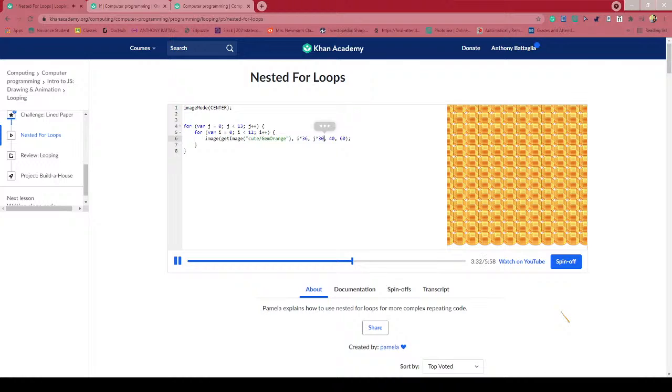Again, the outer loop creates this variable j and increments it up to 13. And in each execution of that outer loop, it runs this inner loop. And the inner loop creates the variable i and goes up to 12. And for each execution of the inner loop, it draws an image at the x and y, which are based off of i and j. And this i changes a lot more frequently than the j because of that.